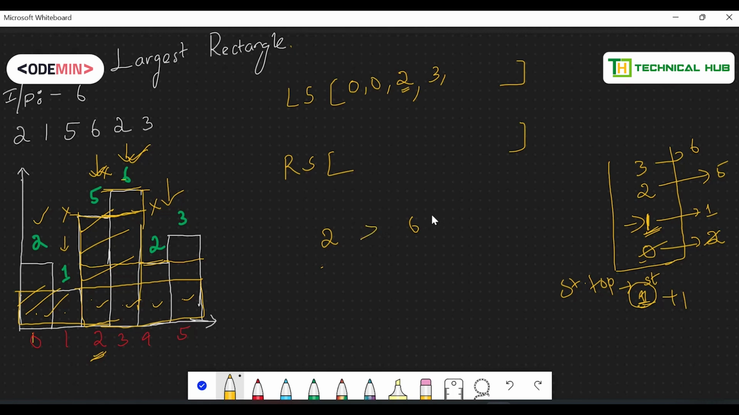Is 2 greater than 6? No. So you remove this and again check whether 2 is greater than the element that exists at the second index, 5? No. Then remove that. Now you check whether 2 is greater than the element that exists at the first index? Yes, 1. That is true. So you can expand this 2 up till the second index.